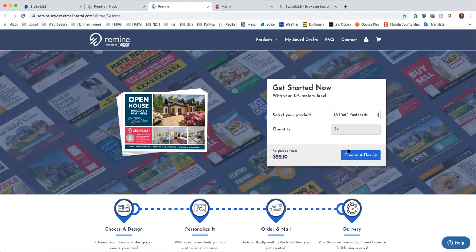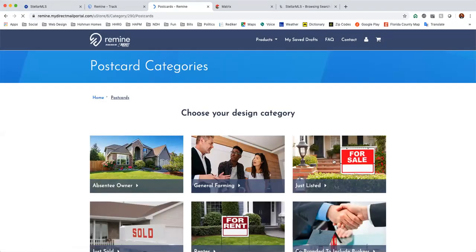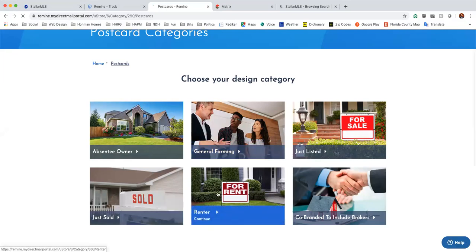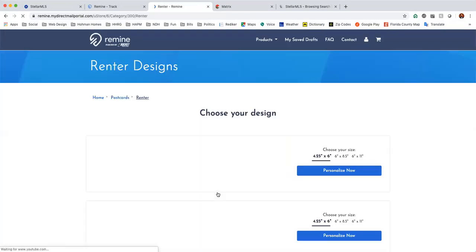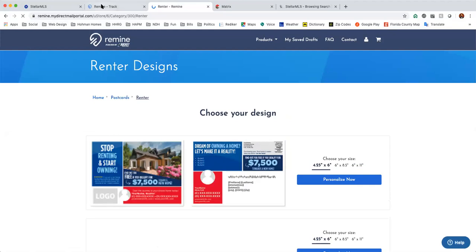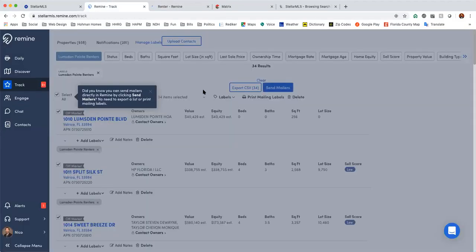Great. And again, now for $22, I can specifically target all renters in that community and send them a specific rental postcard. We can have a specific design that we choose with Remine, or if we choose to, we can export that data into a spreadsheet and use different software for a different design, or if we want to send them a letter or a different piece of information, we can easily do that as well.